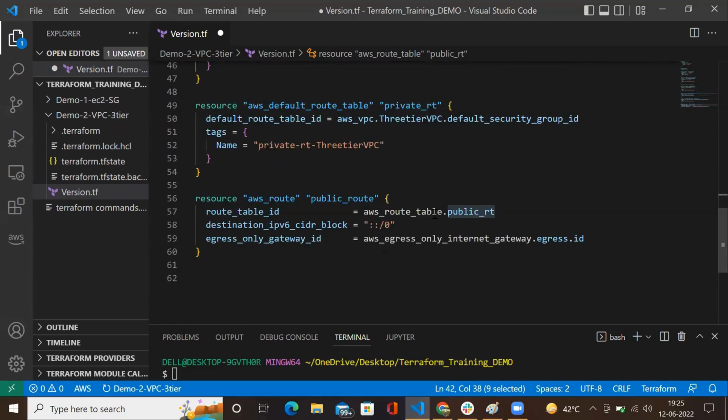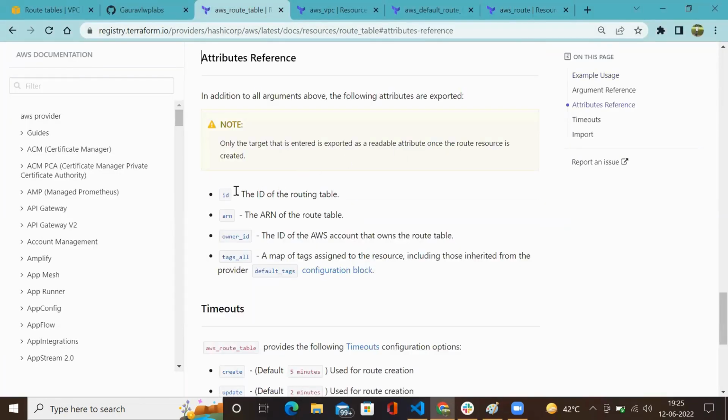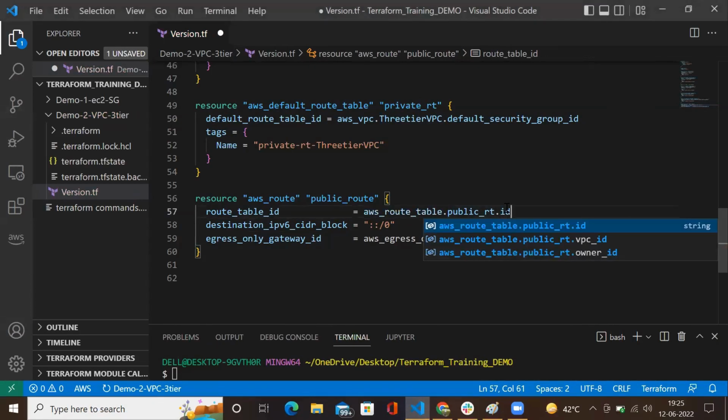So in this case, where will we have to find out? Can anybody answer me? Attribute reference. Yes. For which resource? Route table. Yeah. Good. If you understood this, you are good to work with Terraform. Okay. So ID is something which needs to be referred.